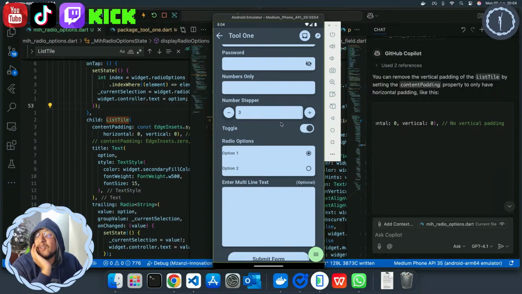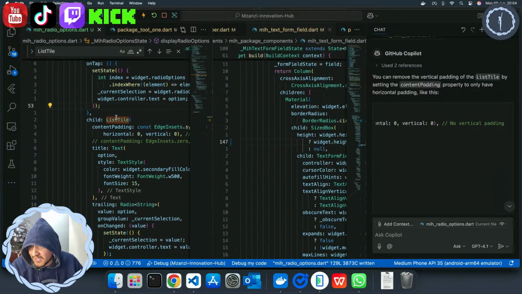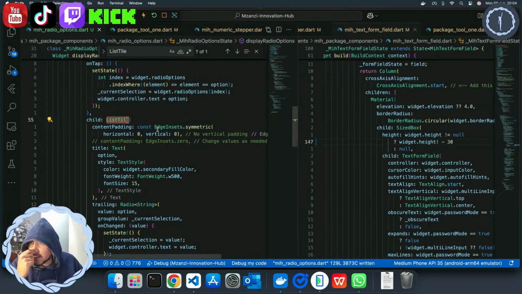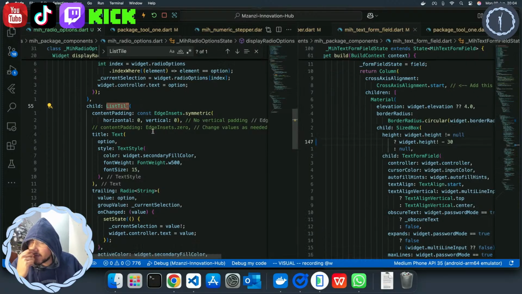So the padding is still not there. I'm not too happy about that spacing over there, and I know exactly why. It's to do with this. It's because I'm using this list tile, and I think I should remove this list tile because it's not providing so much value to me.